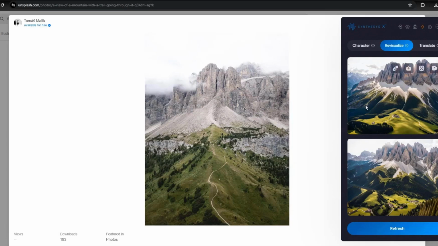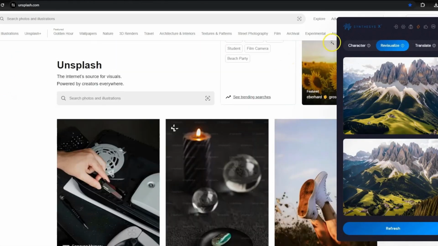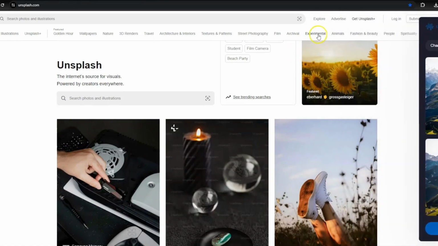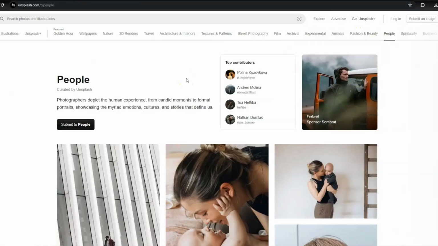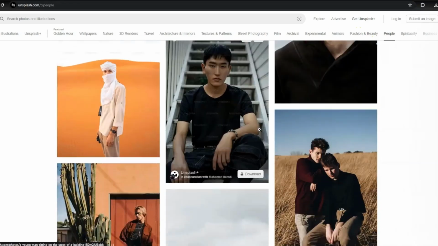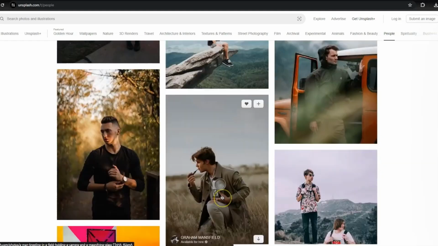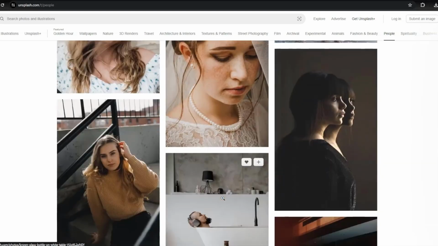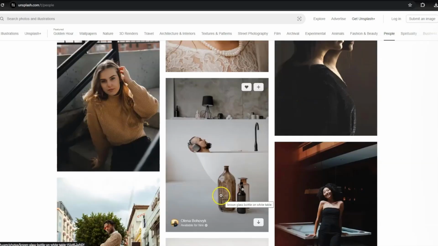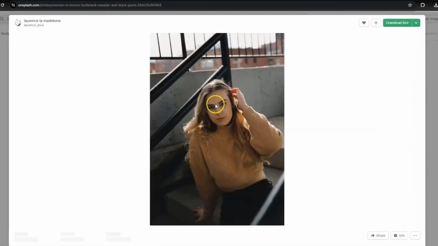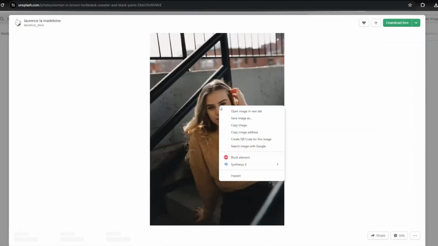Now let's see some other options as well. Okay. Let's try to go back and let me try a person's image. Okay, let me try to replicate it. So say for example, I'm looking for a front facing image. Yeah, let's take her for example, and then right click on it and then click on generate similar character.